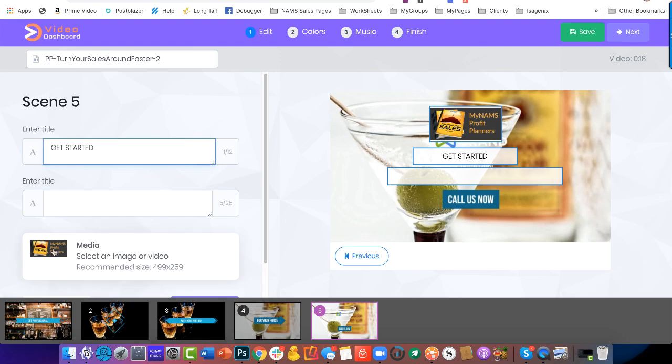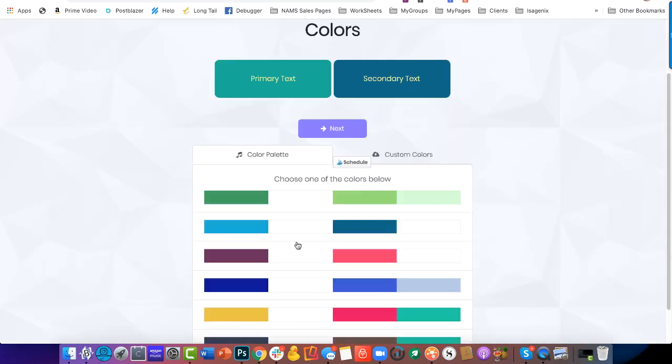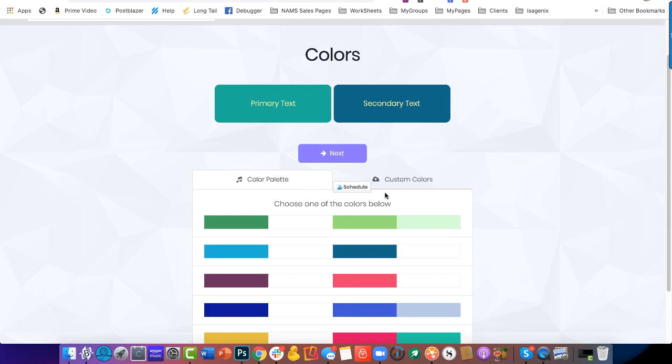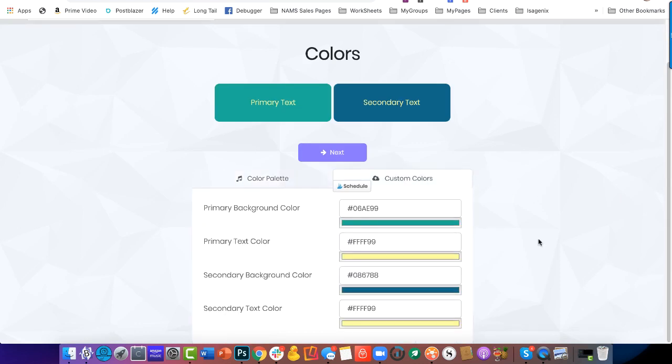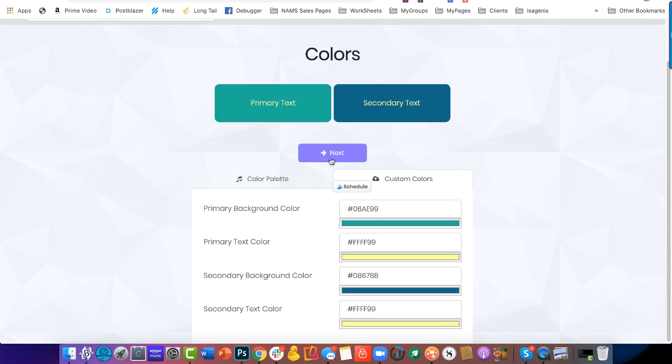This is kind of a little logo image that I built for this current Profit Planner seller package, and I just used the bundle package, and I just said MyNAMS Profit Planners up here. I made sure that it was the right size. And then we go to the next, which is right here. You can choose a palette here, or you can choose custom colors, or you can do primary, secondary text, all of that stuff. So I can go next.